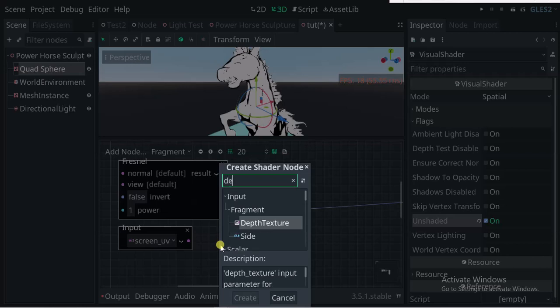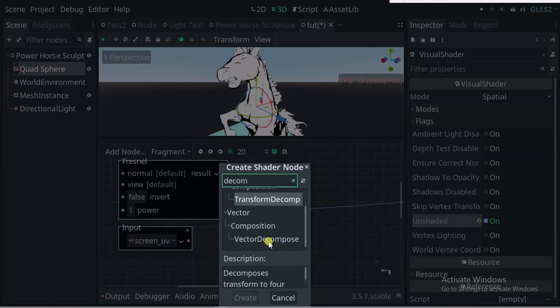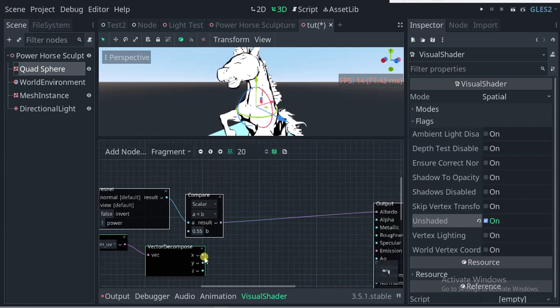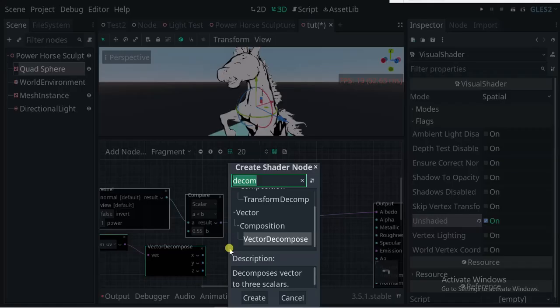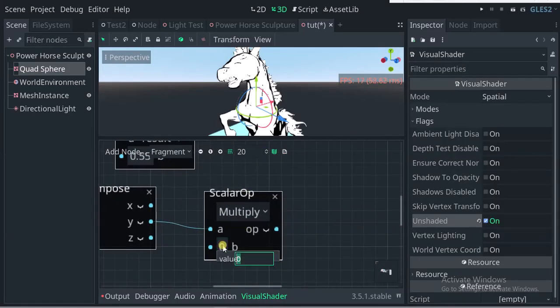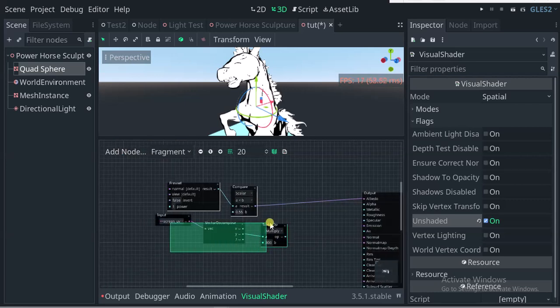You drag this output socket. Let's type in decompose vector. You look for it. Vector decompose. Great. And now we are going to drag this Y value and multiply it. It's going to be a float, so multiply it. Let's type in the value. For now, let's go 800.